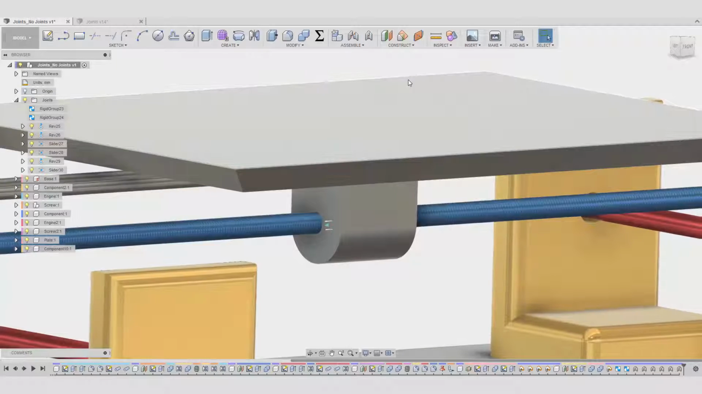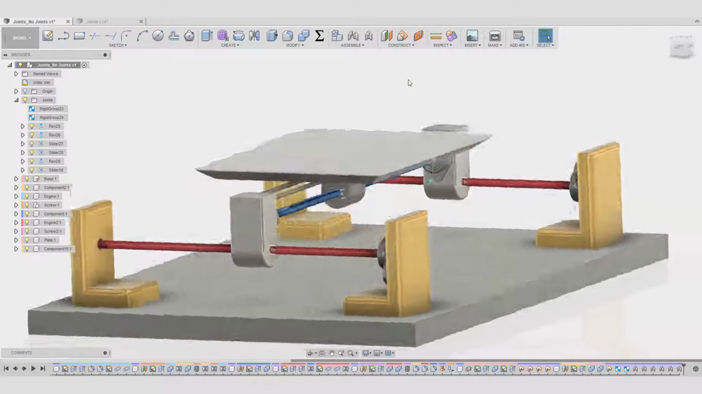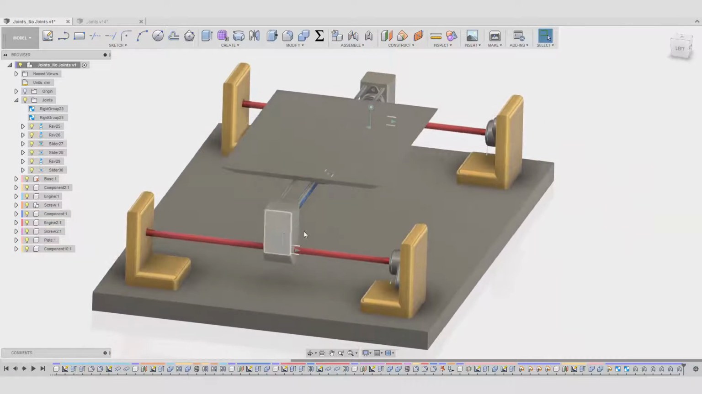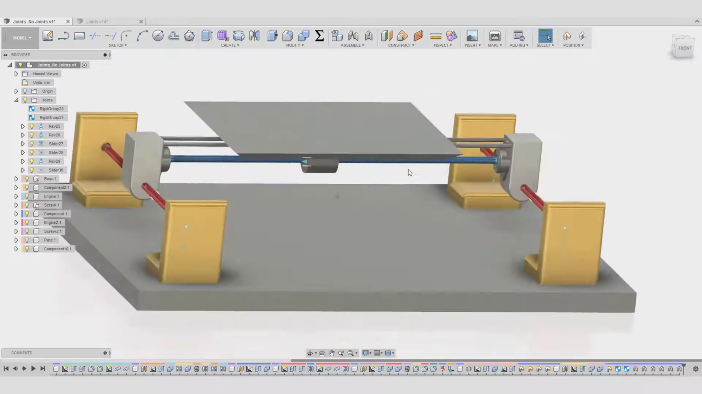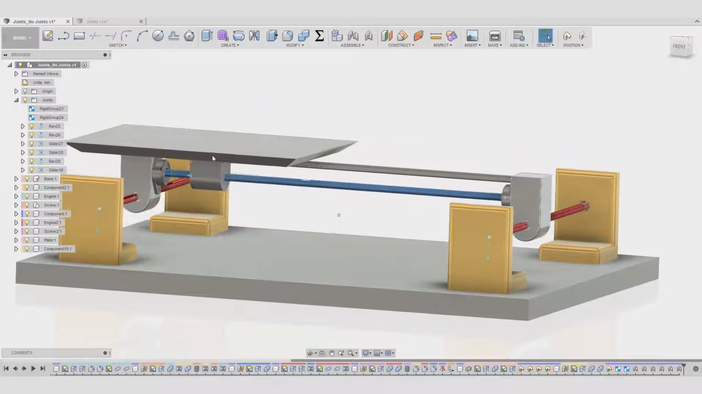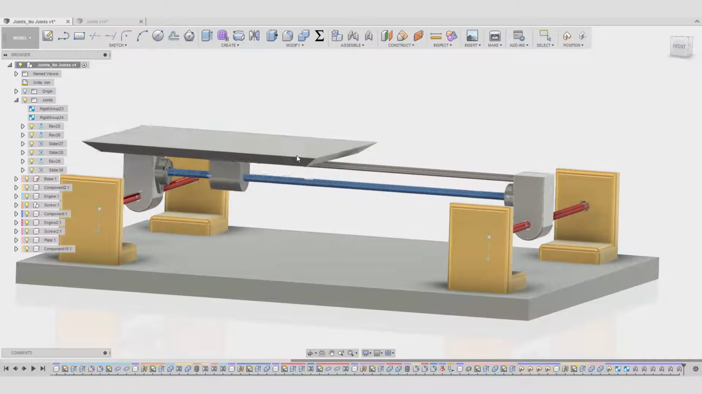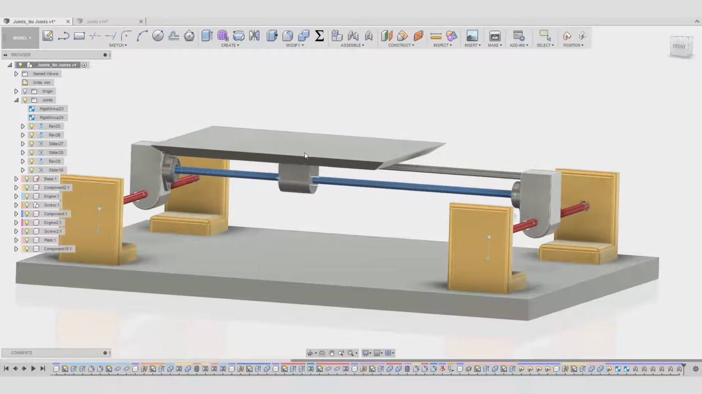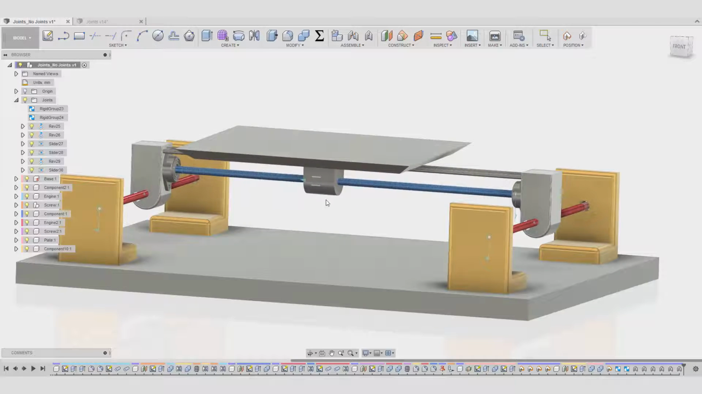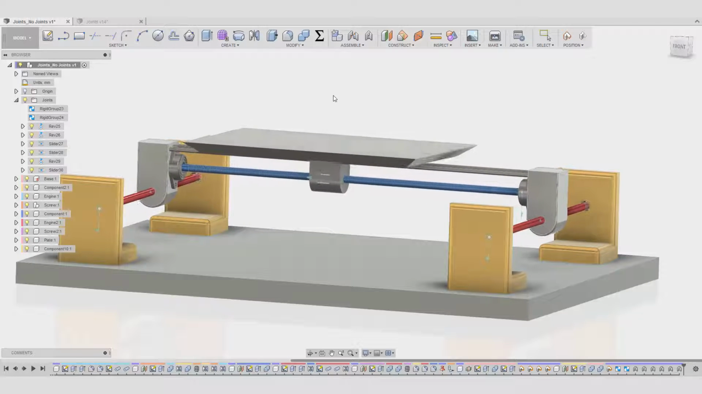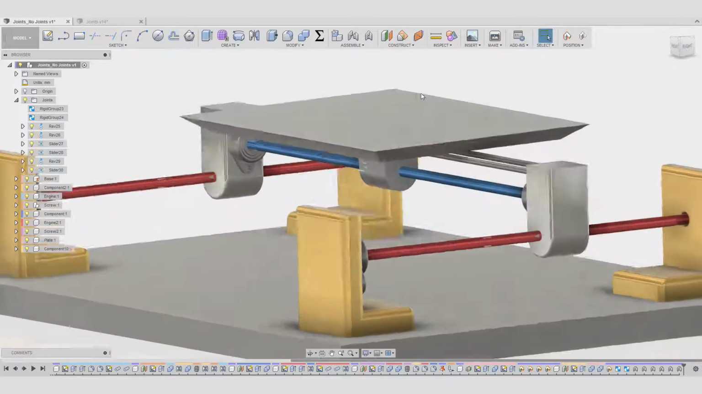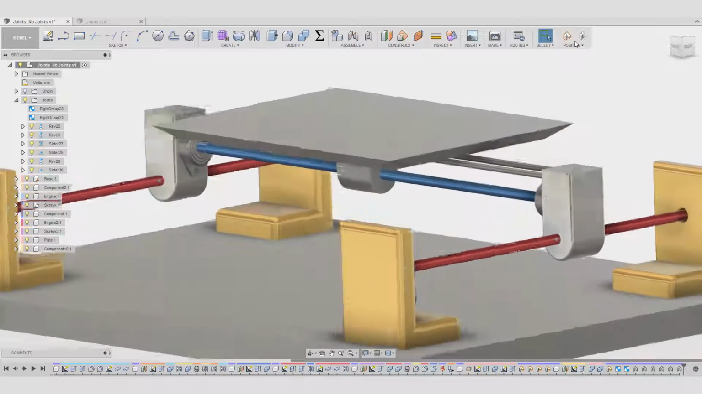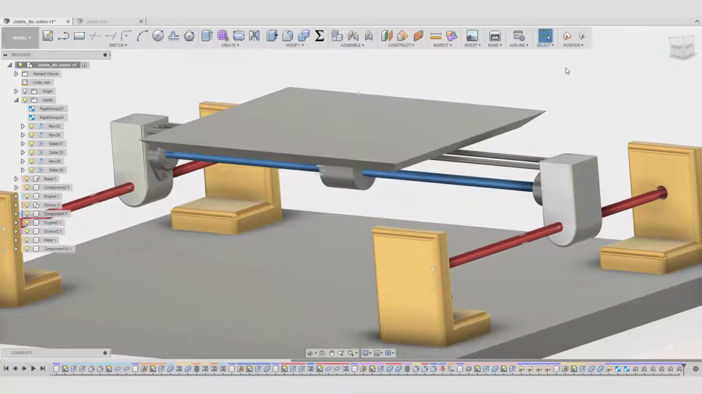Okay, now let's see what we've got. So we have this one turning back and forth, and then we have also this one turns back and forth, but it's also kind of moving, and I don't like it. So I'll show you in a moment how we can fix it. So far everything works really nice. You see, it's very, very simple.